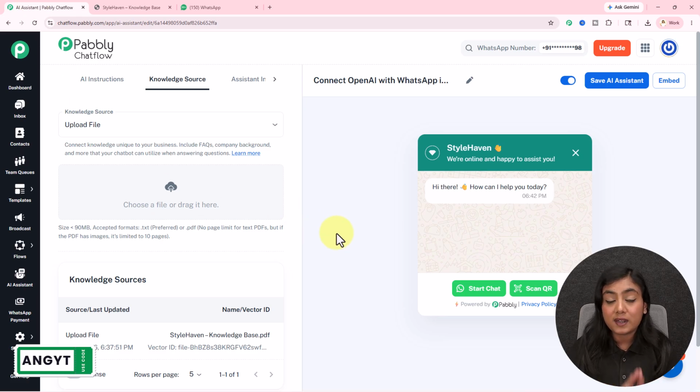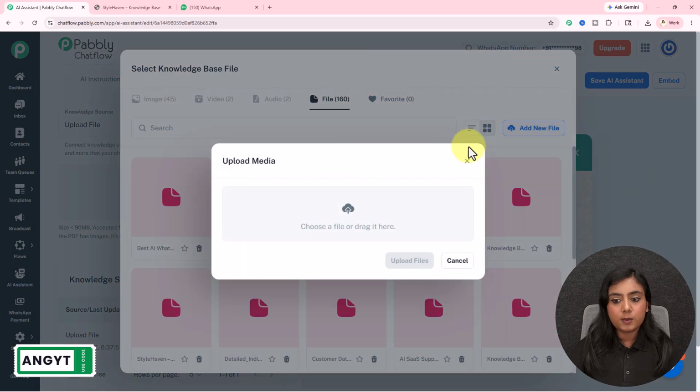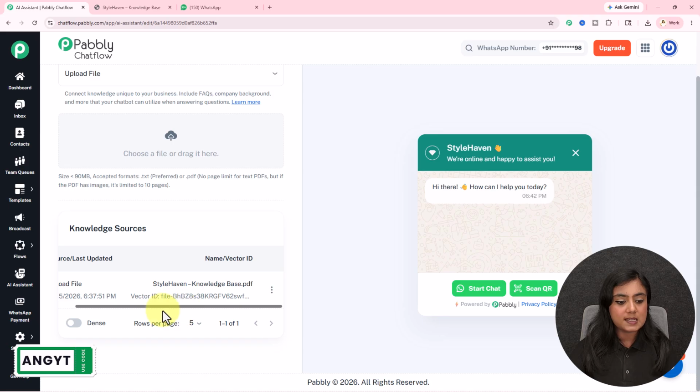It will actually train OpenAI, and OpenAI is going to learn about your business through the document. And because of the document, OpenAI will understand and reply to the queries it will receive. So you have to upload it from this button. Select the document, insert the document from this section, select the document from here, and you will see a document uploaded just like this with the vector ID.